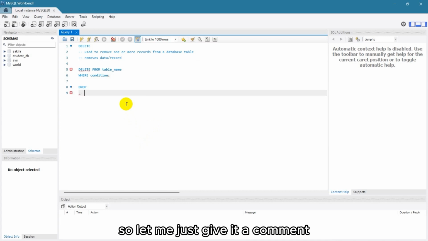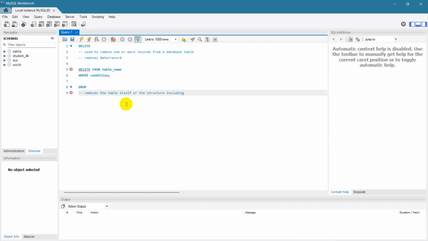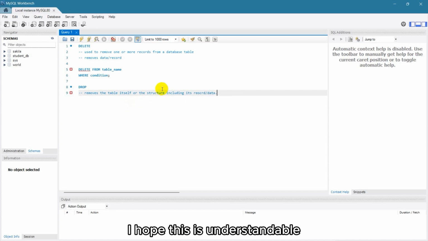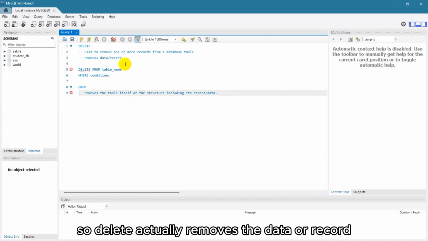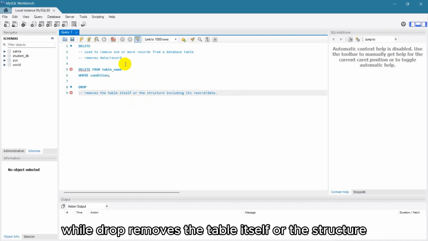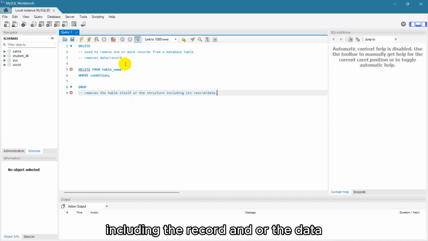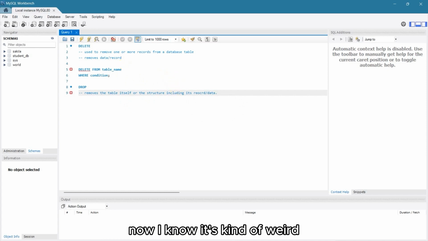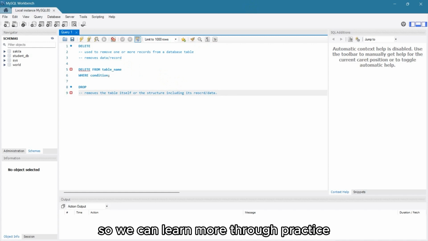So let me just give it a comment. So this removes the table itself or the structure, including its record or data. So there you have it. I hope this is understandable. So delete actually removes the data or record, while drop removes the table itself or the structure, including the record and or the data. Now, I know it's kind of weird or it's really something new, but to better understand these concepts, we need to do some exercises so we can learn more through practice.